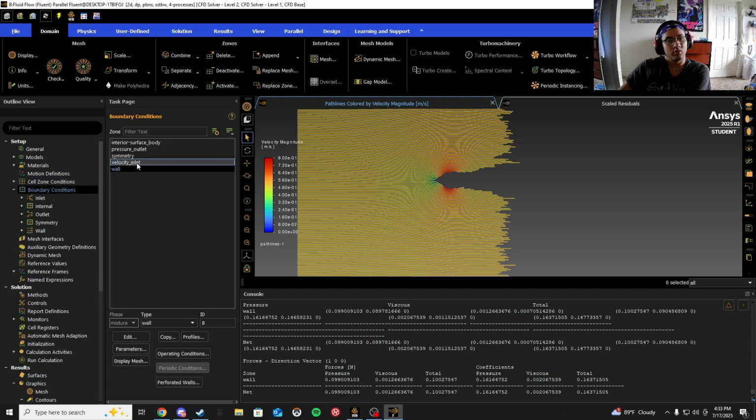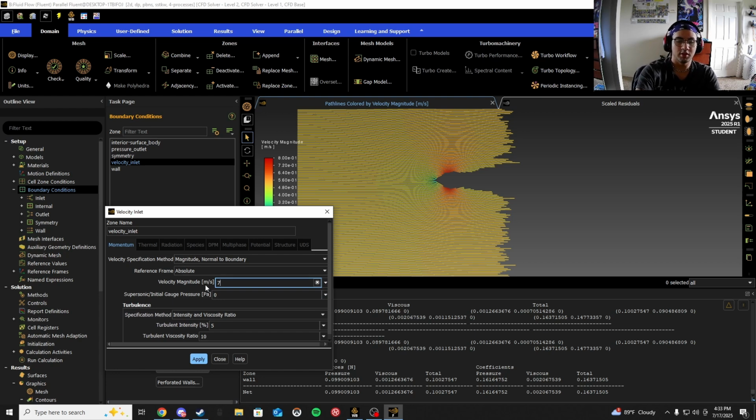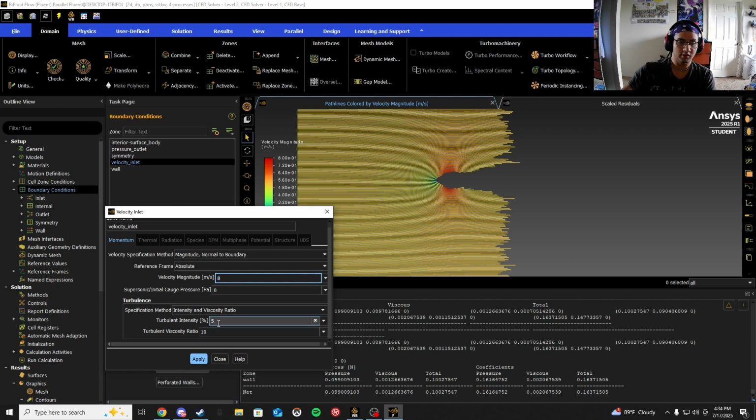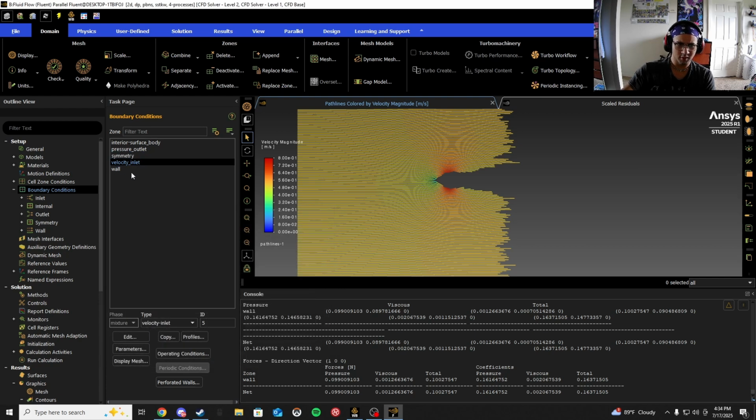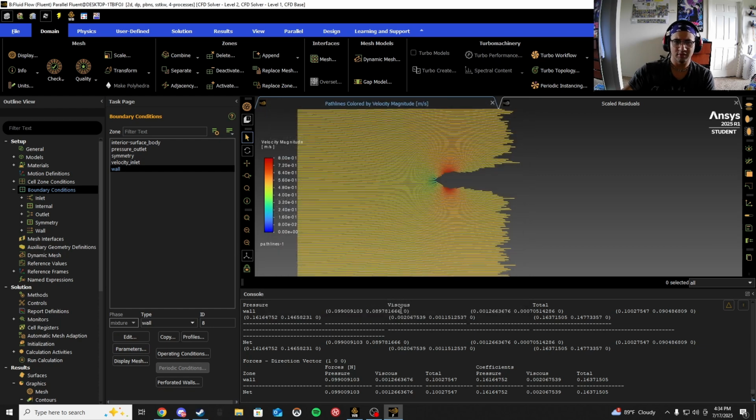The boundary conditions we do need to change. So the velocity inlet, we're going to increase it now. We had done it 5, then 0.5. It's going to be 8. That's 8 now. And these 5 and 10, these are all fine. This turbulence settings are fine. The wall doesn't matter if it's no slip or not. It's fine just like that.